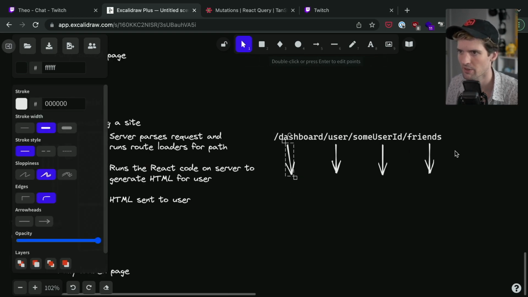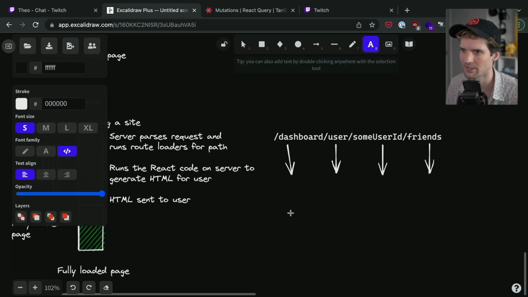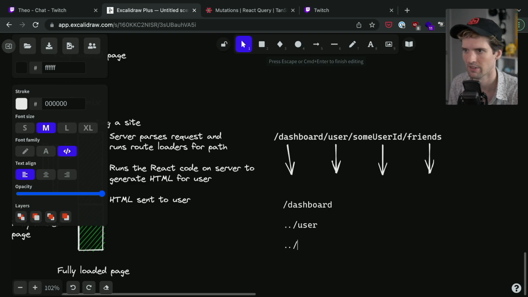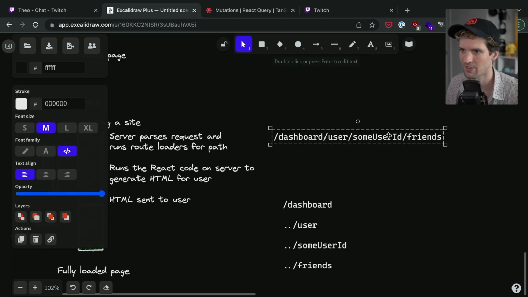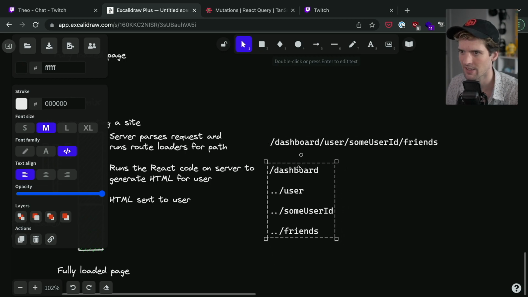So we have the dashboard, user, some user ID, friends. We're going to break this up horizontally. So you have the /dashboard, /user, /some user ID, /friends. And y'all can see how I went from here to here. Or this is the URL, and this is how you break that down into parts.